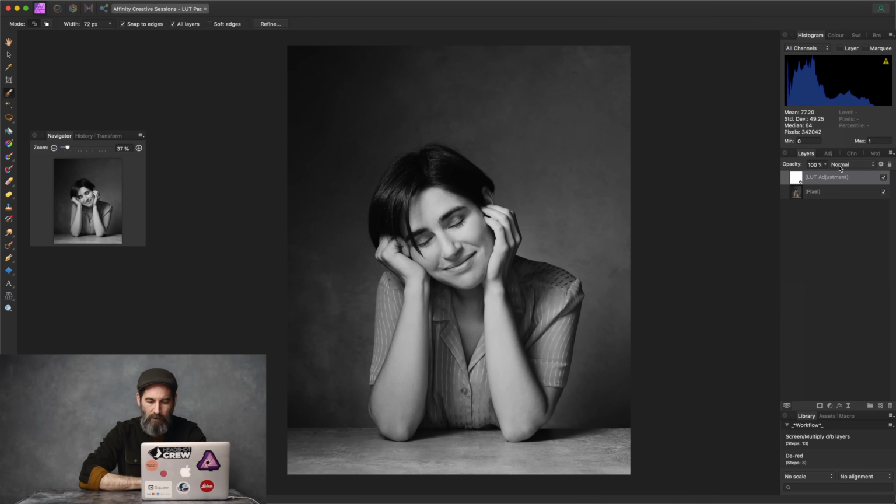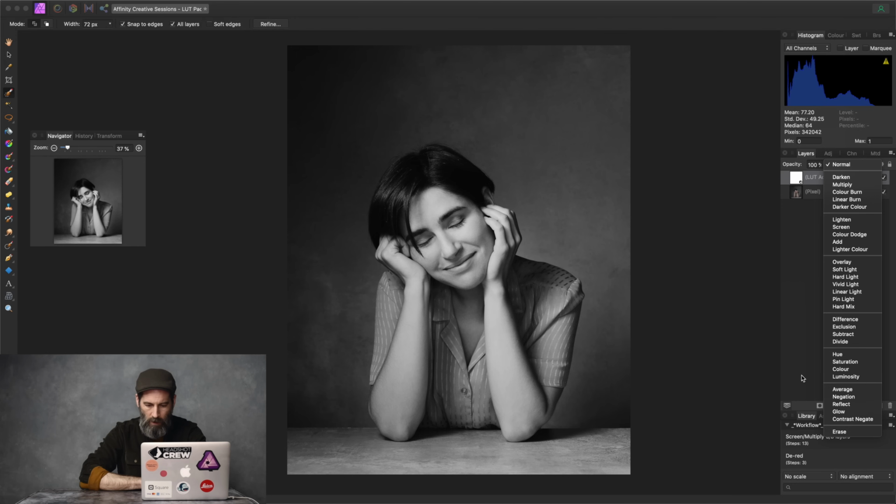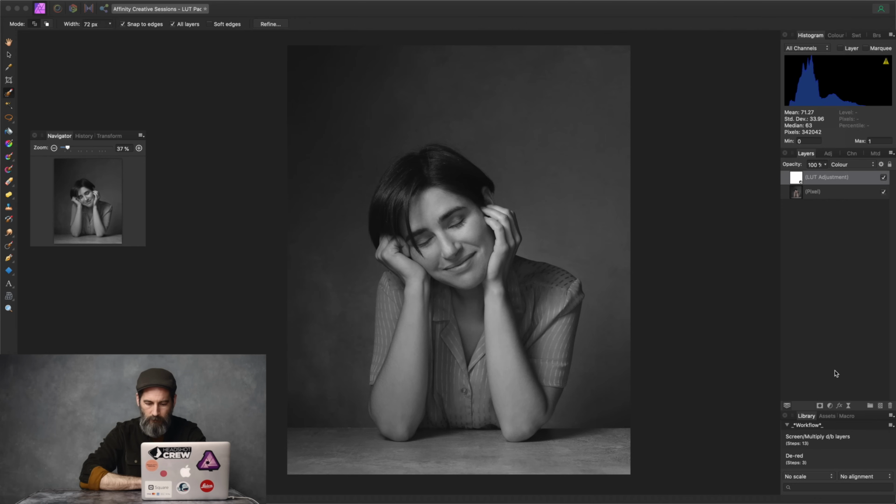But if I change the blend mode from normal to, let's say, color, this is now affecting only the color of the image. And with a black and white LUT, there is no color information. So it's just giving me a simple grayscale version of the same image. But what if I change the color blend mode into something else? Let's go for luminosity. Now the LUT is affecting the luminosity of the image, but not the color. So even though it's a black and white LUT, it's still a color image.